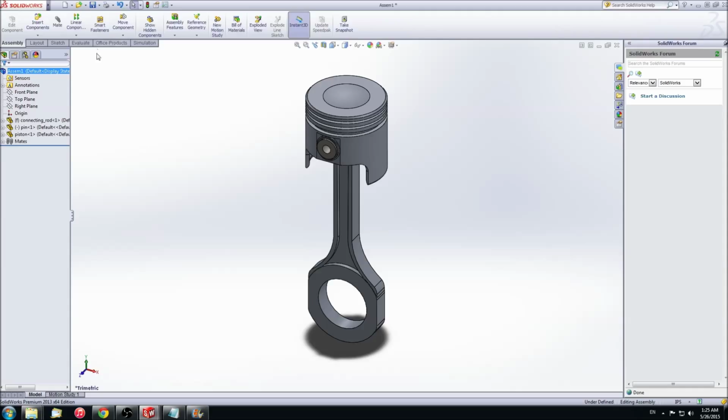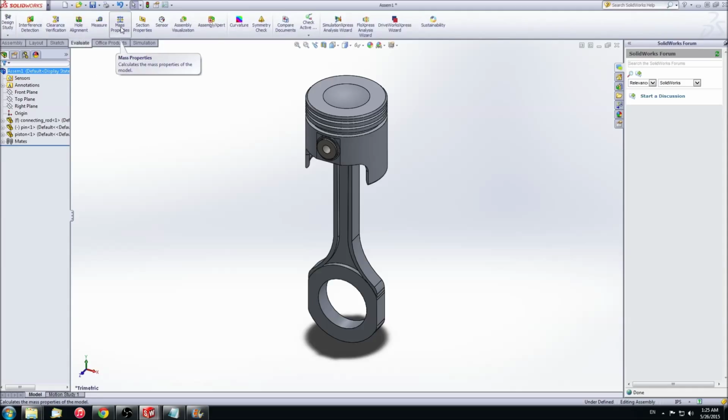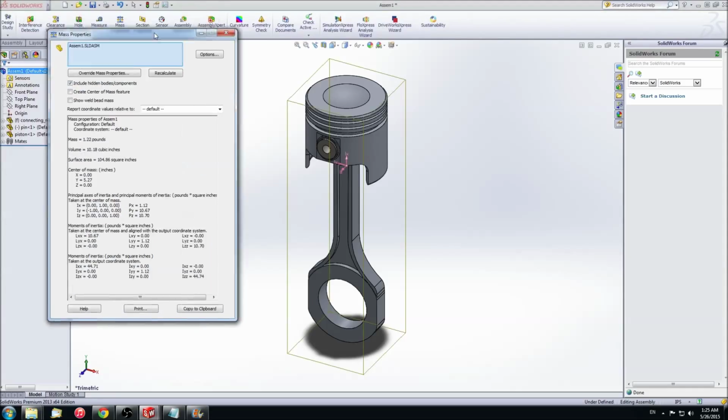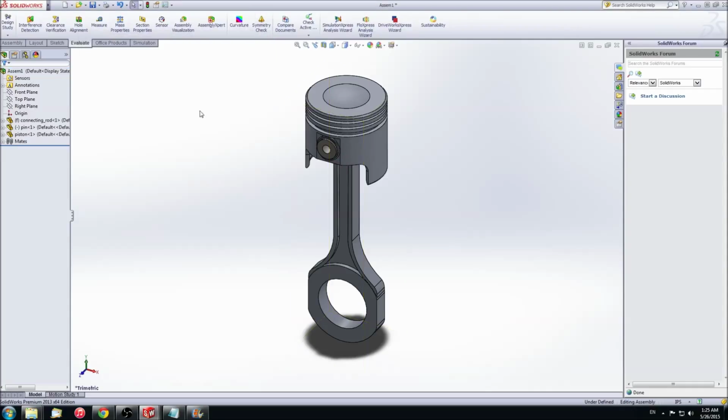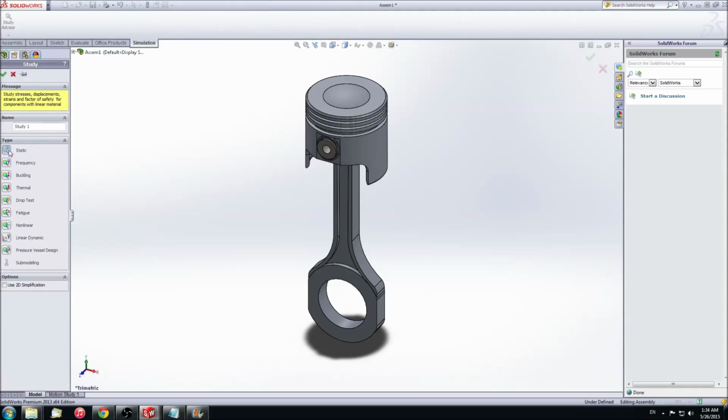Now, we can go to the Evaluate tab and click Mass Properties. Here, the mass is listed as 1.22 pounds. Once we've taken note of this, we can move on to our FEA simulation. Just as in the thermal analysis, I'm going to go to Simulation and select New Study, except this time I'm going to be using the static condition.